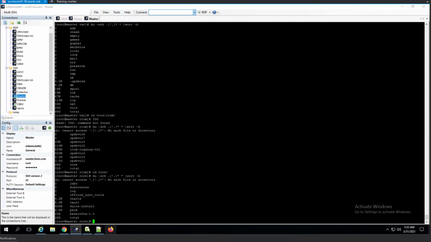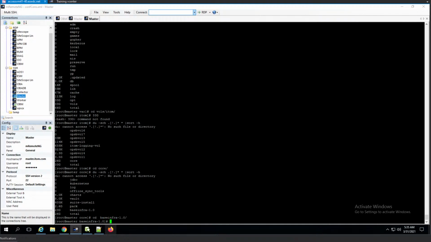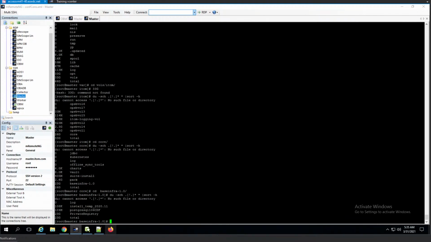So let's just go to base infra, cd base infra. Let's run this. Yeah, it's all in the registry. So there's not too much to clean. Basically, that's all the data that was accumulated by the suite itself. Those are just the logs. So it's all in the registry.